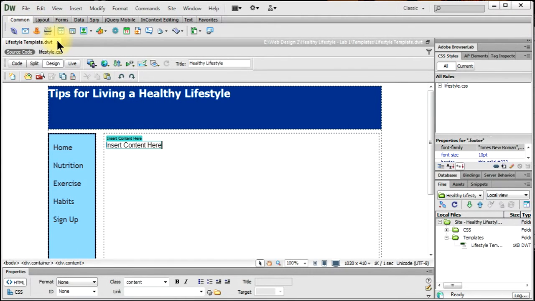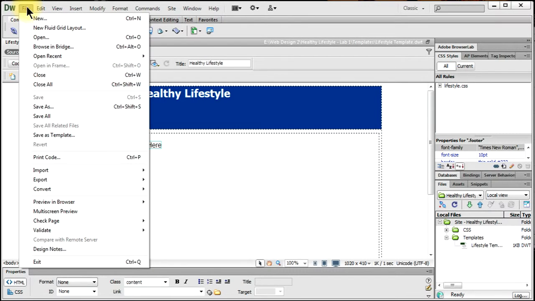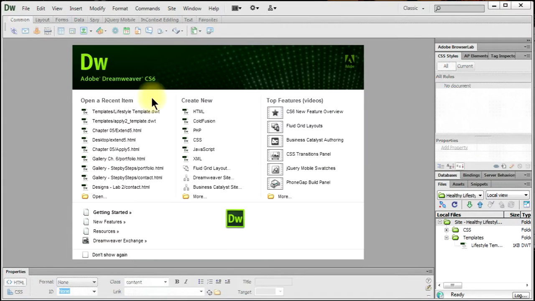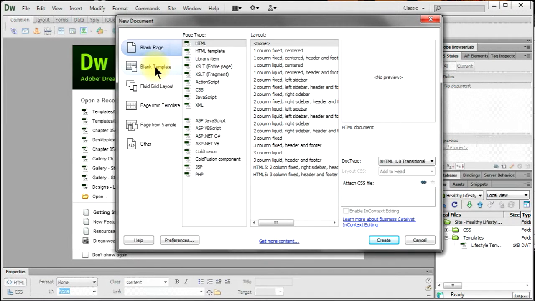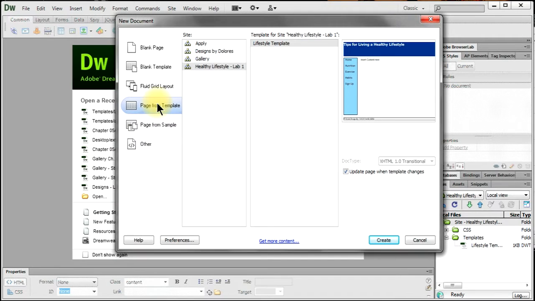So let's go ahead and close out of our template. You can hit the little X right here or File and close. Now I want to create a new web page based on my template. So go to Create New and then click More. I want a page from template. And now we're going to create a page from this lifestyle template. So click on Lifestyle Template and then Create.